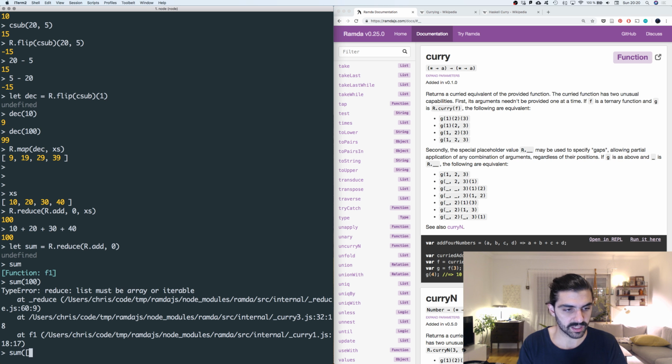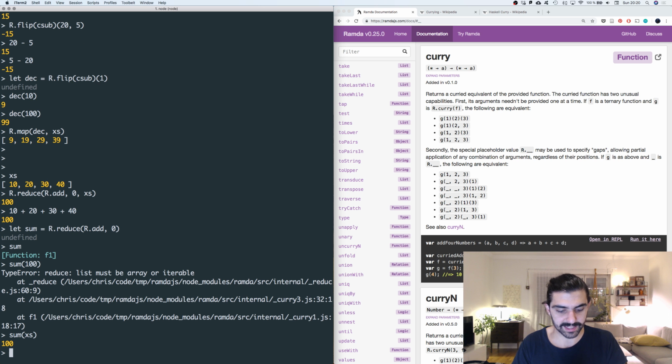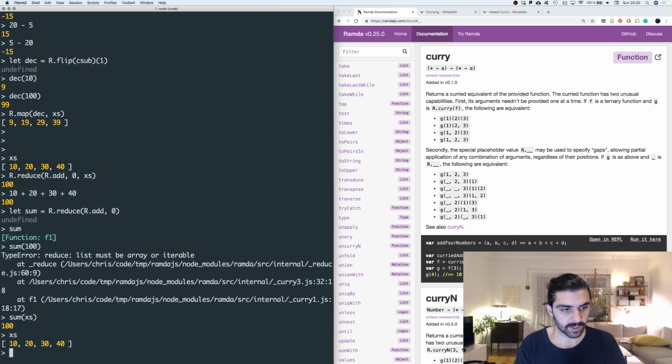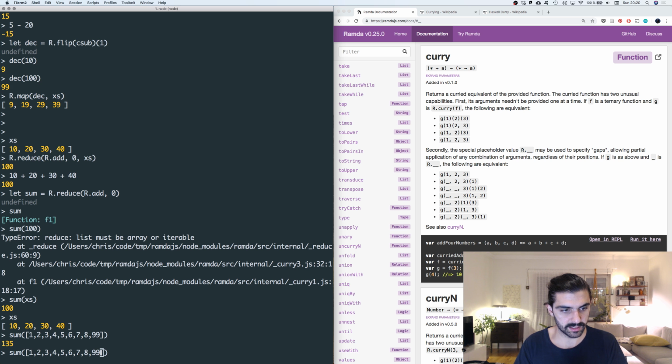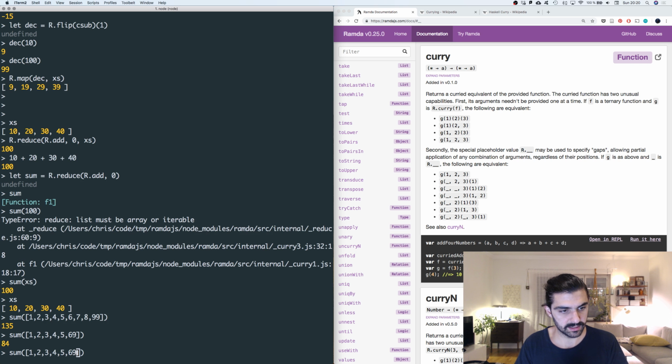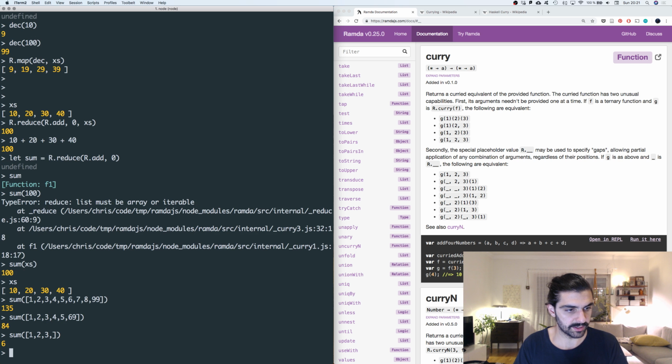You can compute the sum from the list x's, right? This is x's, but you can now compute the sum of any list. Like here's a list, here's another list, here's another list. They all work, right? You can compute the sum of these.